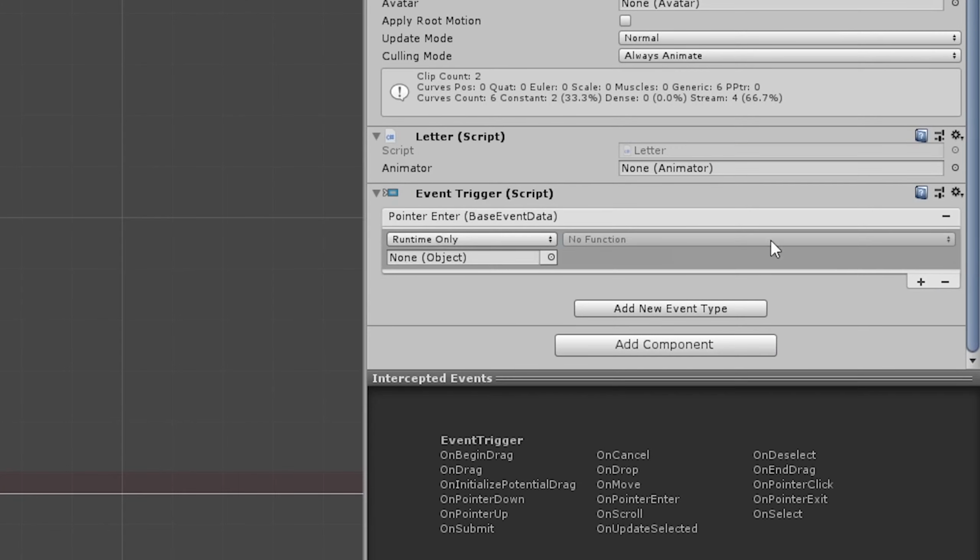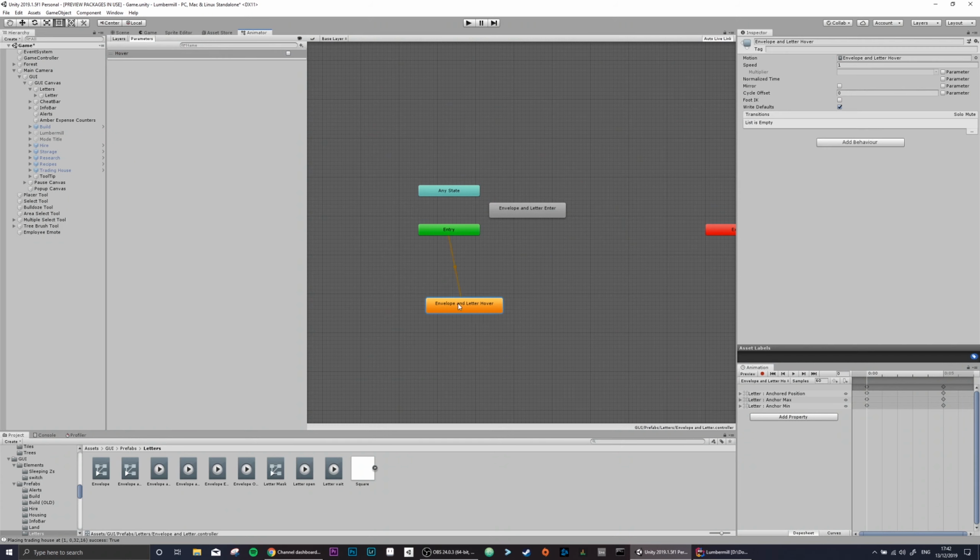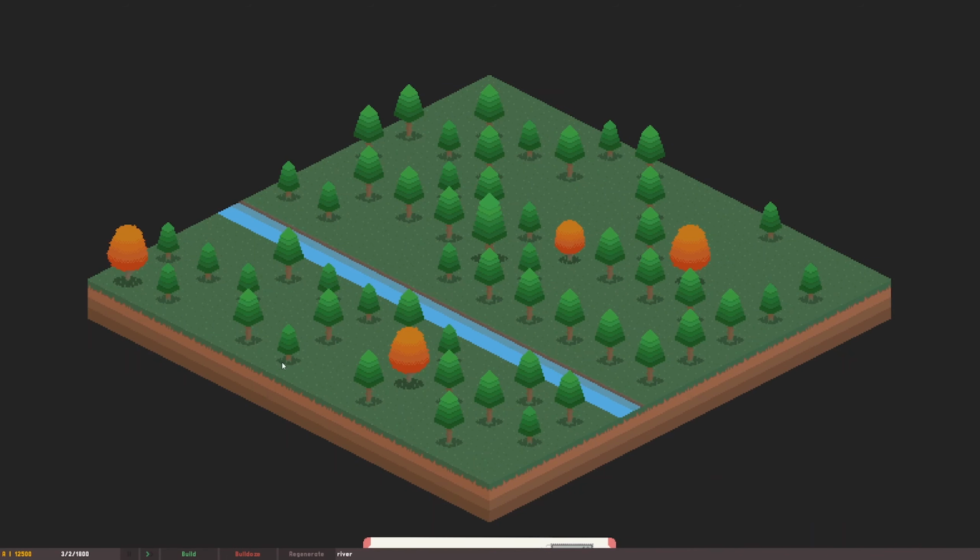I then coded a hover feature where if the player hovers their mouse over the letter, it pops up slightly. I of course had to set up all of the associated transitions in Unity to allow this animation to fit in with the others. Once I'd done all of that, I got this. When you hover over the letter, it pops up.